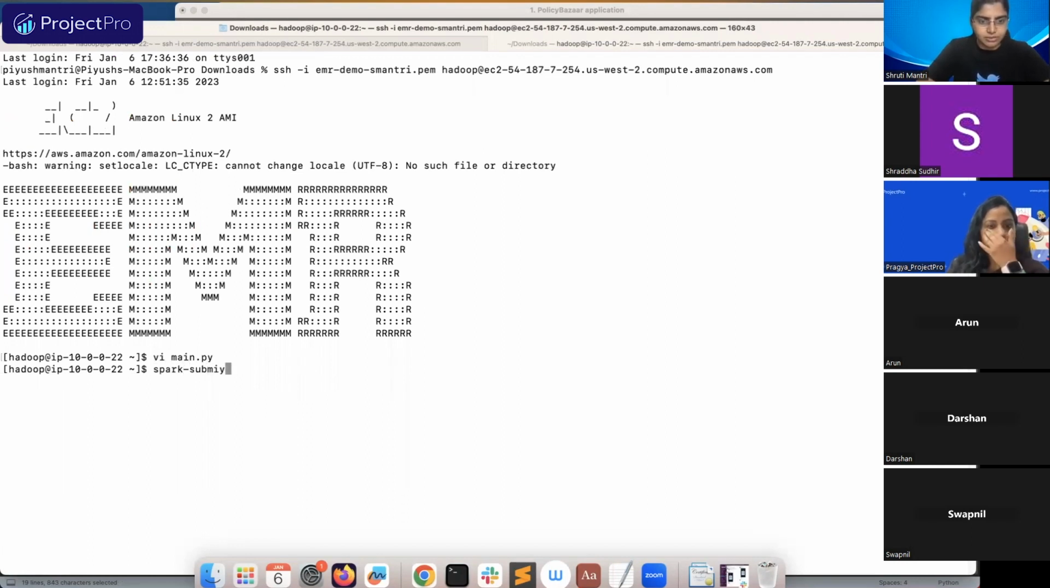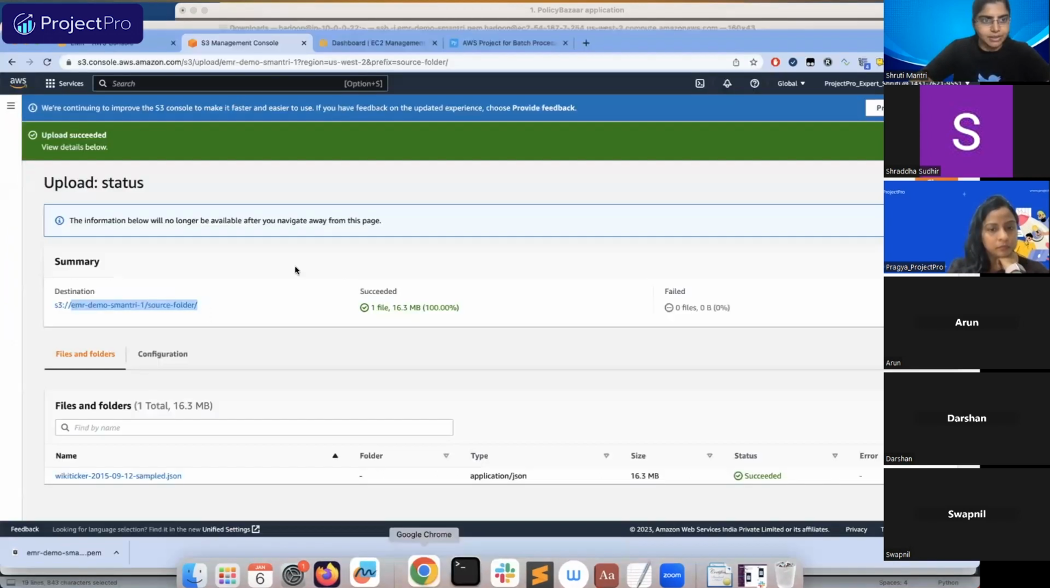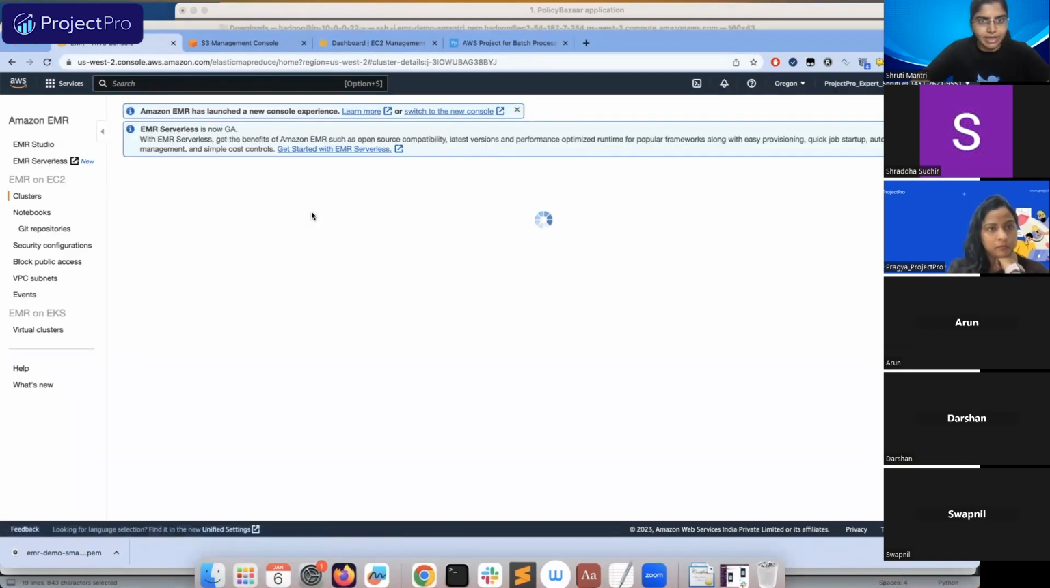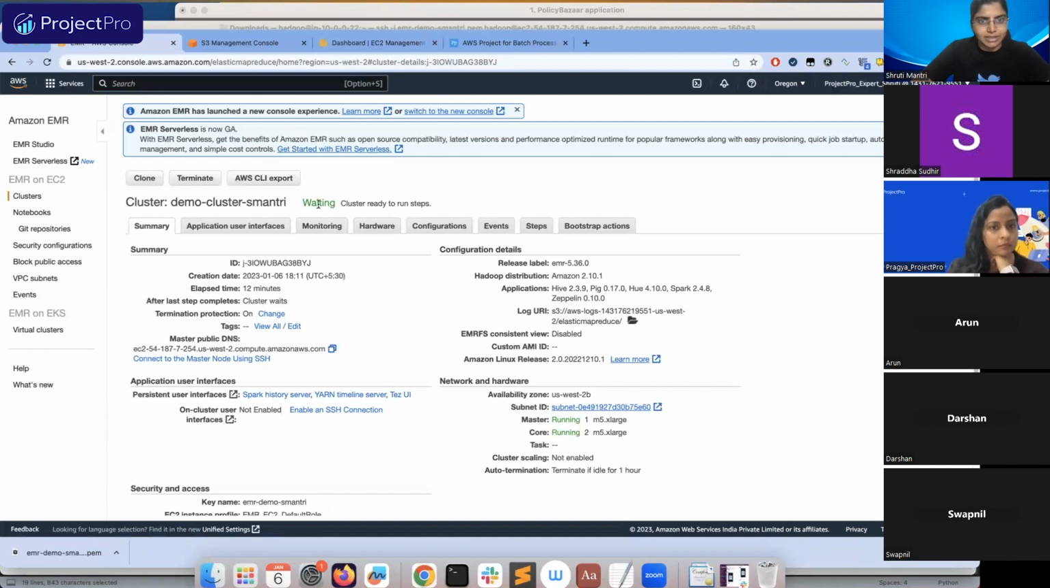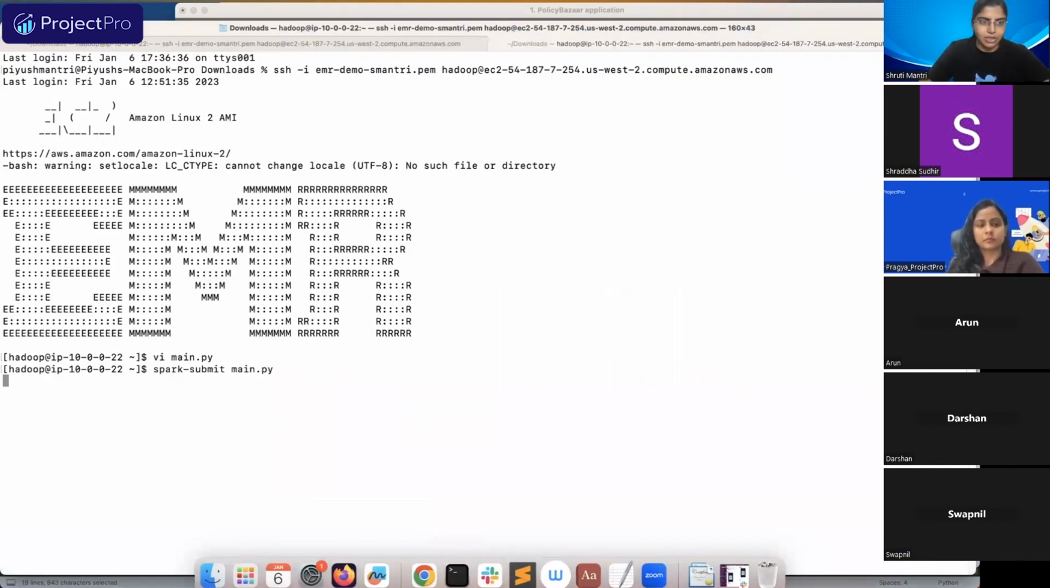Before running this, let us check if the EMR cluster is up. So let us go to EMR. Let us see, it should be in waiting state, and I think it has reached that state. It is waiting. That is, it is ready, and it is waiting for this job to get submitted. So let us go here and say submit.